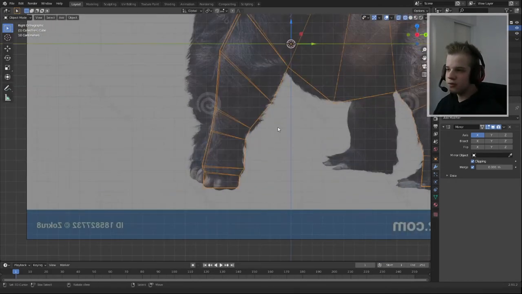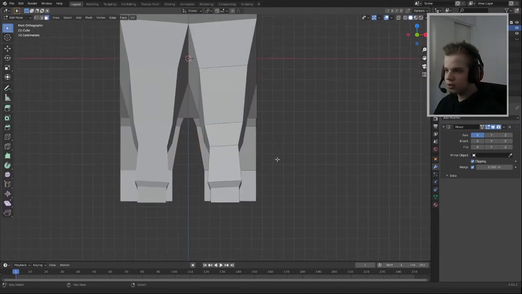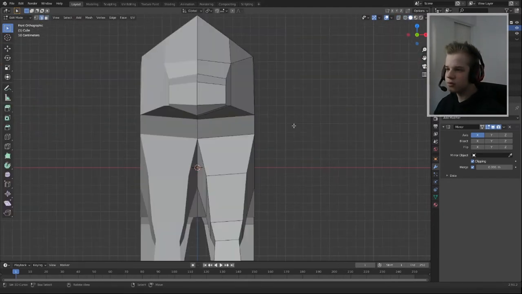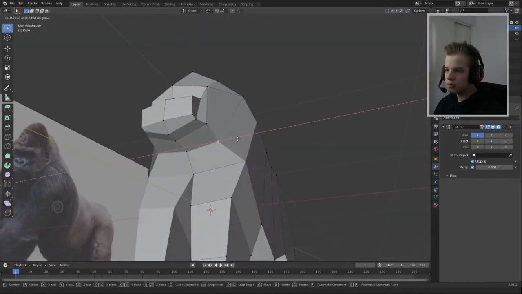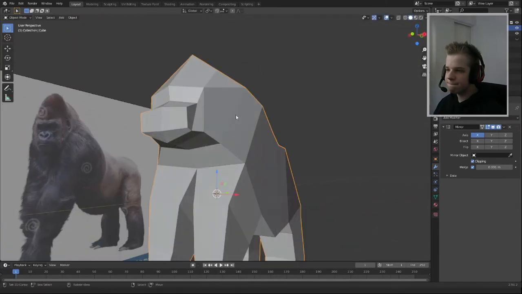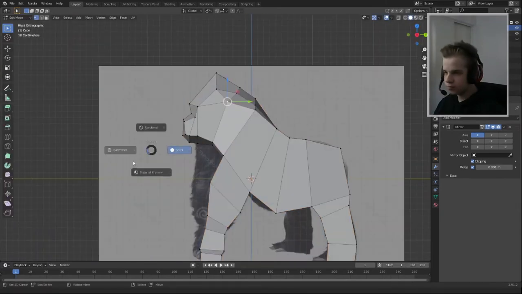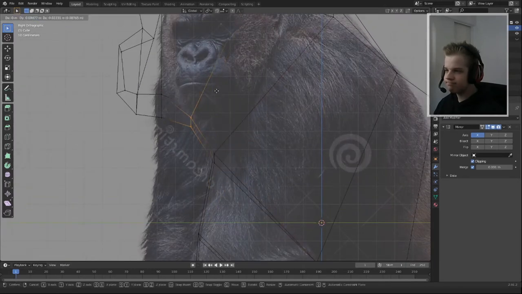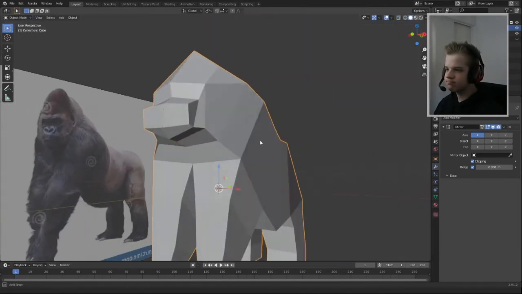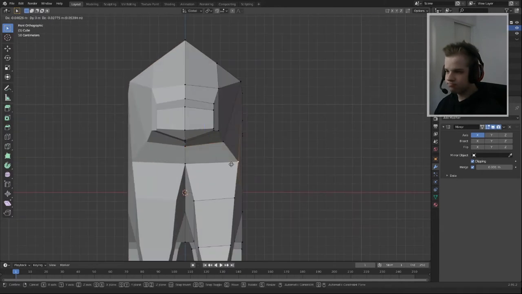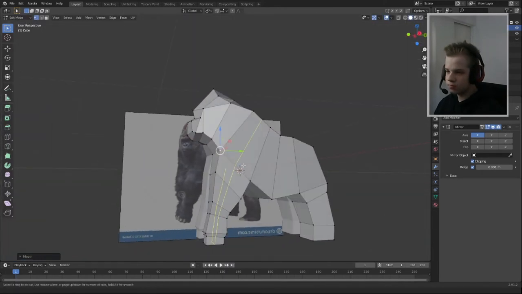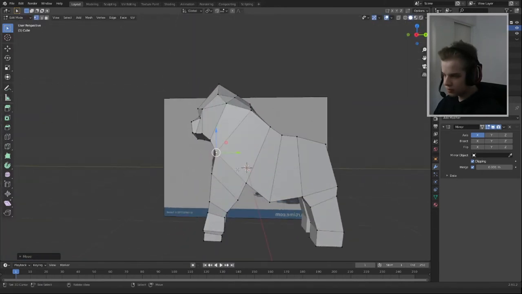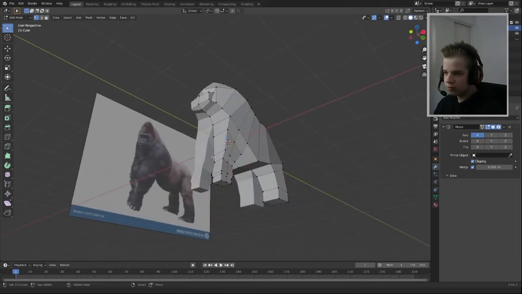Okay, we'll work on these feet. Let's get a look from the front view. Let's drag this in. Let's add another edge loop in here so we can round off the legs.